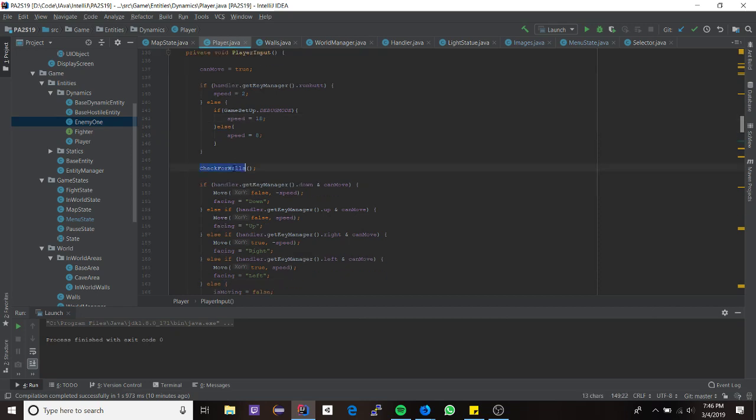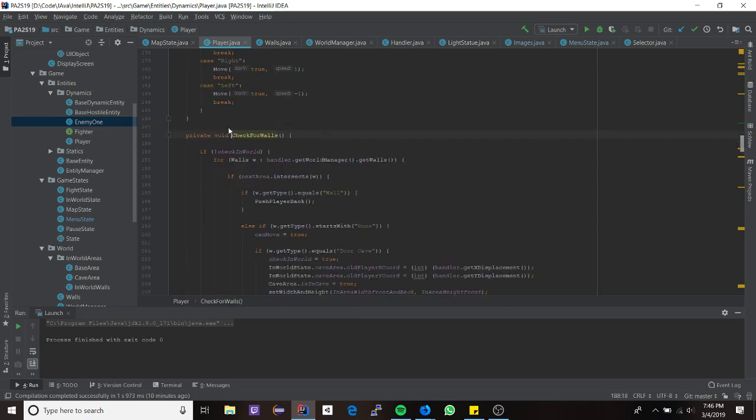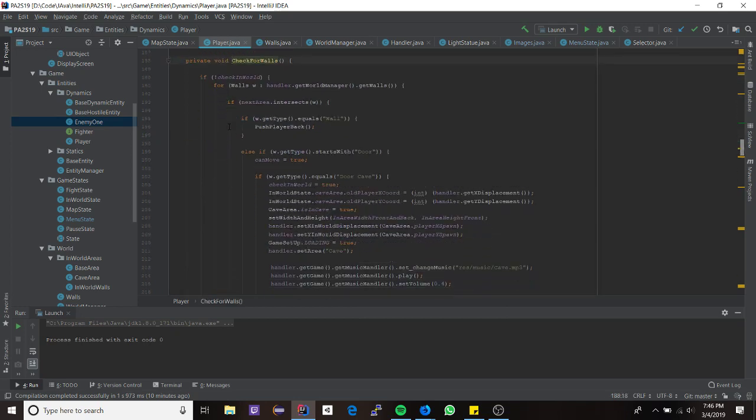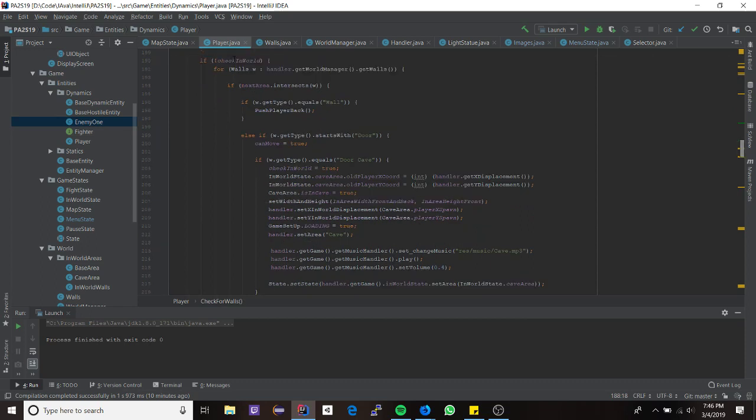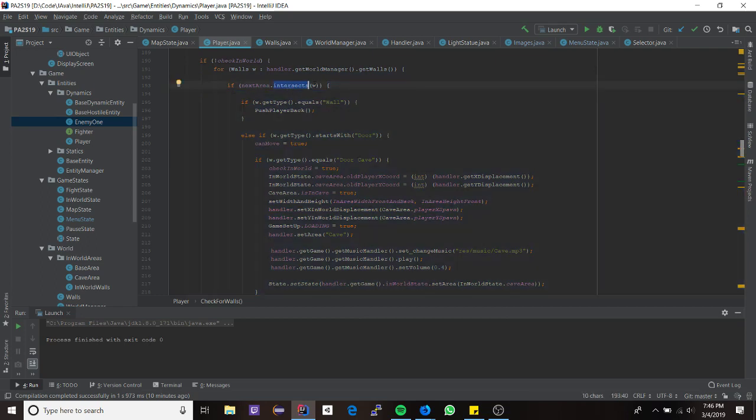Then I check for walls, right? And then I check, okay, check walls, what it does, él le dio más o menos un overview, que first, check that you're in the same world, okay? Then you say, okay, for every single wall, wherever you're at, handler get world manager get walls, if the next area intersects with that wall, check if it's a wall and push it, which just lo que hace es ver en qué dirección él está mirando y añadirle velocidad en la dirección opuesta.